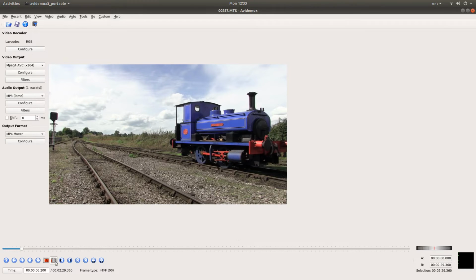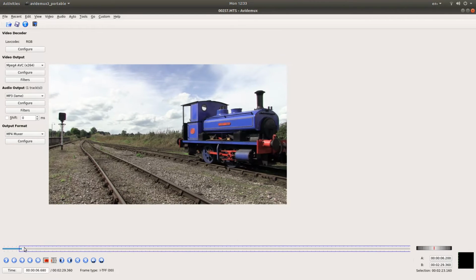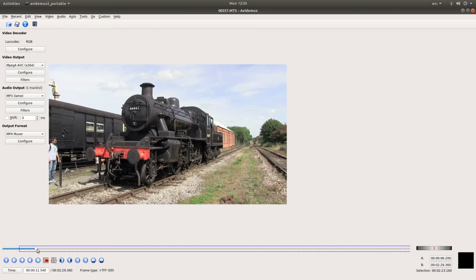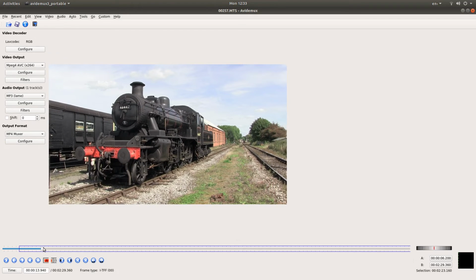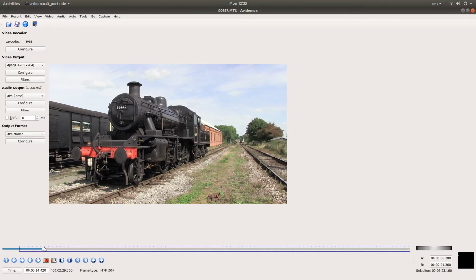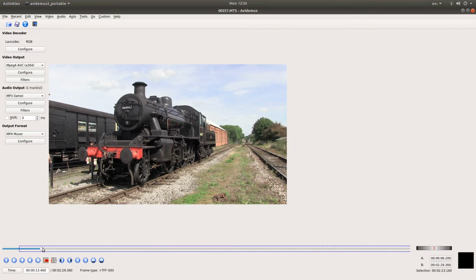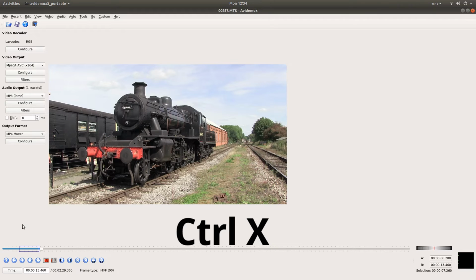But instead of pressing the end marker, what you need to do is again left click on set start marker and then drag your marker or play your video to the point where you want the next video to start. So let's say we're going to start this video here. Left click on set end marker, hold down control followed by X.